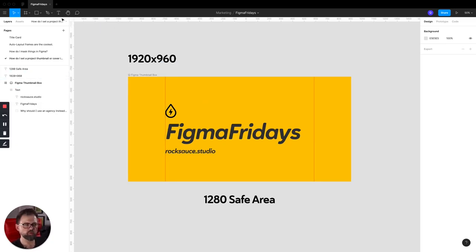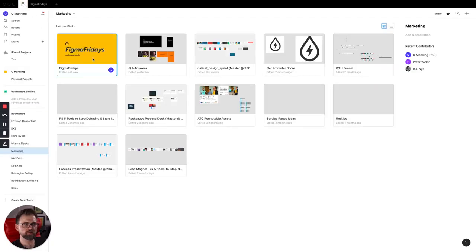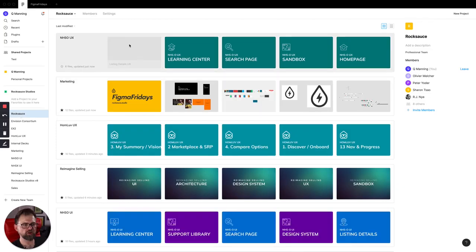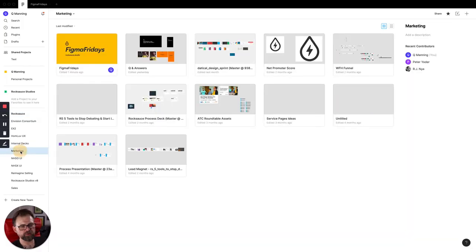So what does this look like in the real world? Well, I'm over in Figma and that's what it looks like. You can see all the rest of these are using artboards, but this one is very clearly Figma Fridays. Nice, right? Now if we look at this in the context of everything, like say all of our Rocksauce projects, you can see that we've done this on a regular basis. And it makes it very easy to understand what's going on. Cool, huh? I think it's pretty cool.